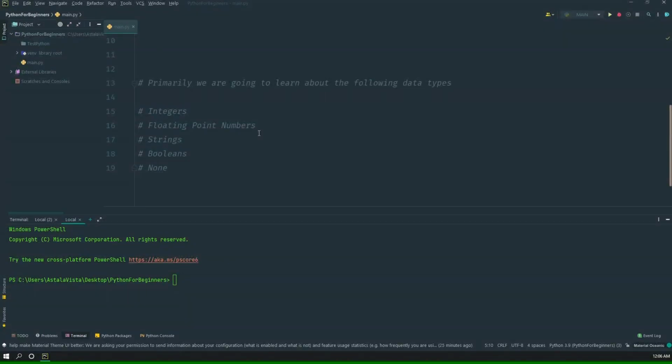So let's talk about Python data types. There are basically lots of data types available in Python, but primarily we are going to learn about the following data types: integers, floating point numbers, strings, booleans, none.